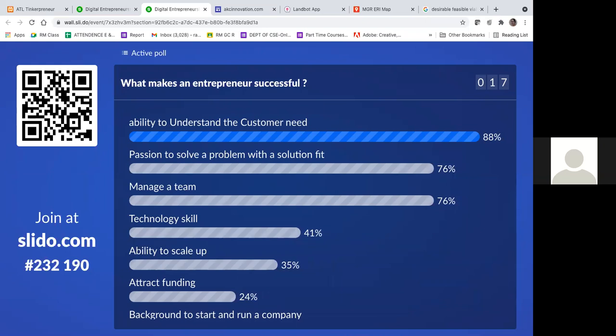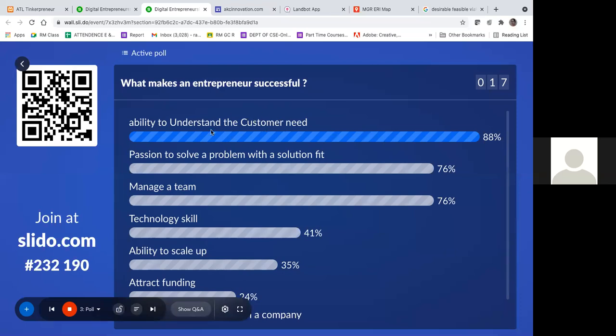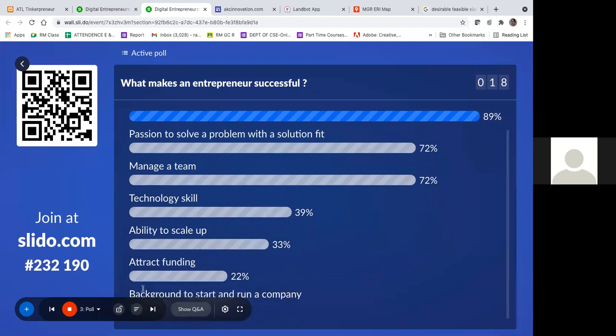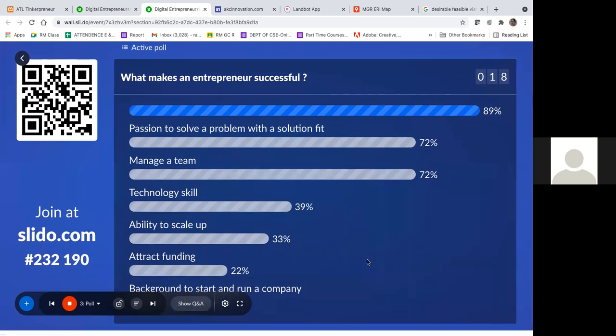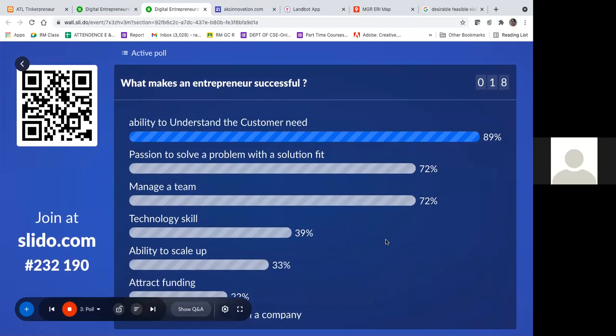Okay, about 17 people have answered. I'm really excited. The maximum marks have gone to the ability to understand the customer need. Then comes the passion to solve a problem with a solution fit. Then comes managing a team, and after that, and I'm glad, attracting funding or background to start and run a company, that is not as important. So this is fantastic. You've all given me the right answer that I'm looking for.